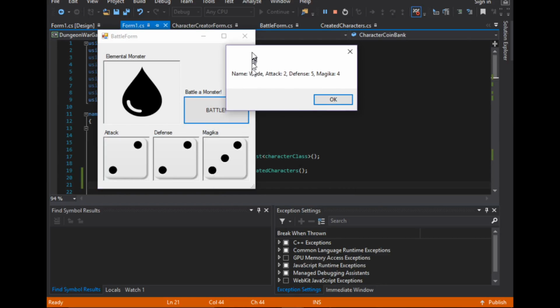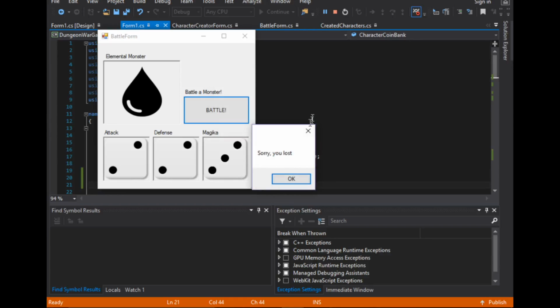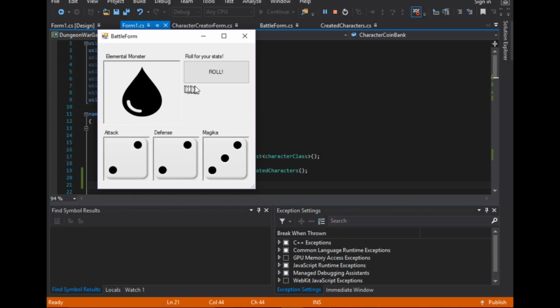So I battled Wade the water monster. His attack is 2, his defense is 5, magicka 4. So sadly, I lost, unfortunately. So you're going to lose coins for that. And once you lose all of your coins, then you lose the game and you have to start all over again. And then if you beat 3 monsters, then you win the game. So I'm going to roll again. I'm going to battle.